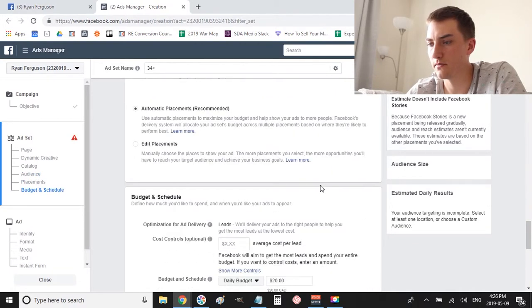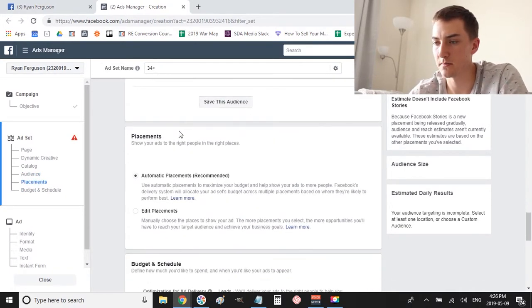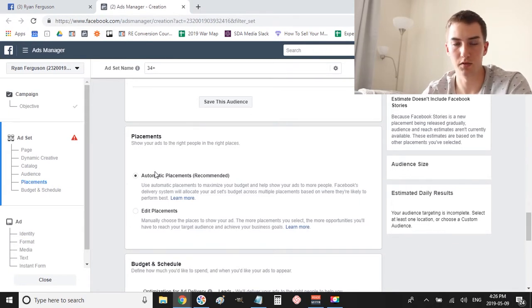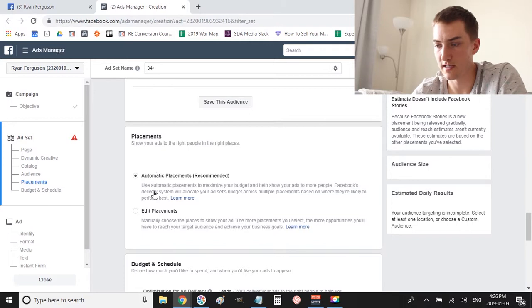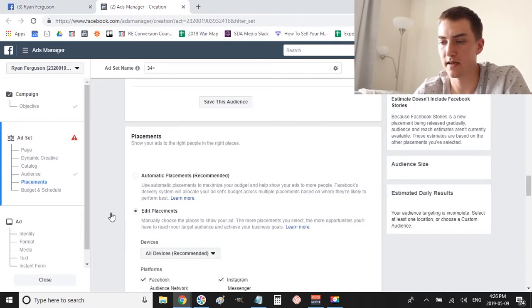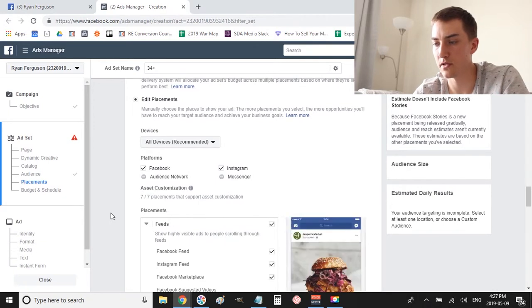All right, so the next thing we're going to see is placement. So this is basically identifying where you want your ad to show up. Facebook by default recommends automatic placement. So what that means is Facebook's going to show your ad to all of its available Facebook and Instagram placements, and it's going to try and optimize for the one which is giving you the best return on your investment. Alternatively, you can click edit placements and handpick the places where you want your ad to be shown.